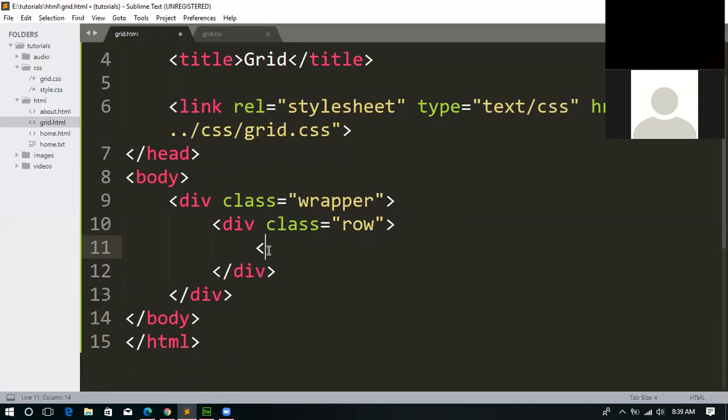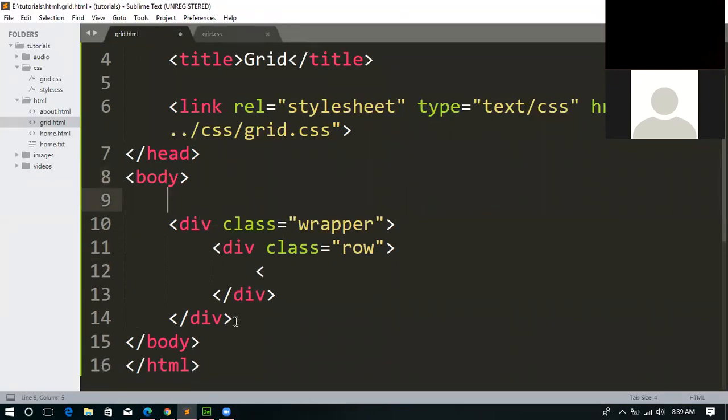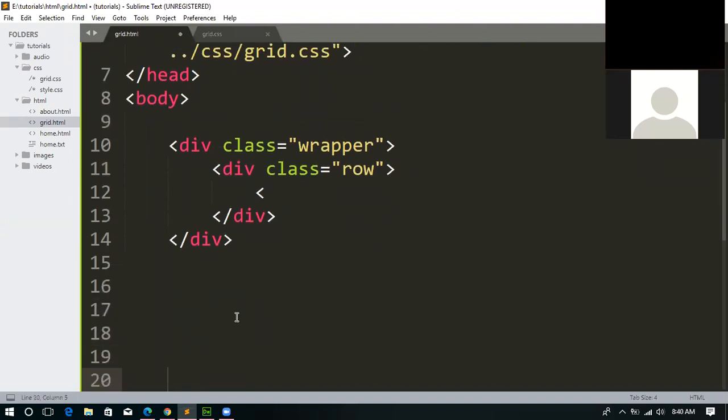Mr. Gilbert, can I ask a question? You can ask. Can we use column 1, column 2, column 3, or do you think the word row is good? The row is a wrapper that is wrapping all our grids. Okay, let's move on. I've understood it.